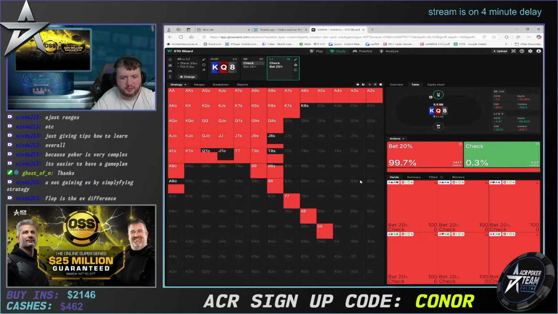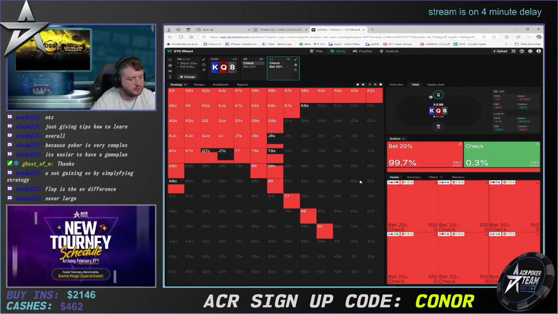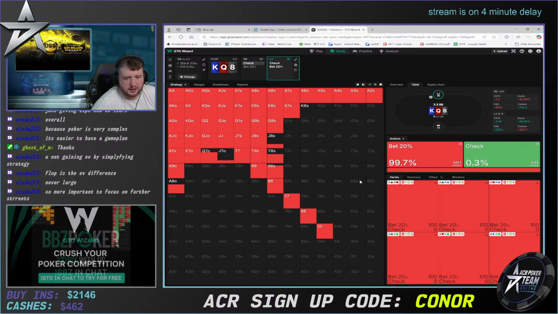You do gain EV by simplifying the strategy. If you're playing 9 tables and you're trying to randomize and decide whether you should bet or check or whatever, it's going to put you off other hands that you're playing. Also, it's important that you know you're playing against weak players for the most part who are going to overfold the small bets. If you're playing high stakes against the best in the world, yeah, you should maybe play a check back strategy with bigger bets.